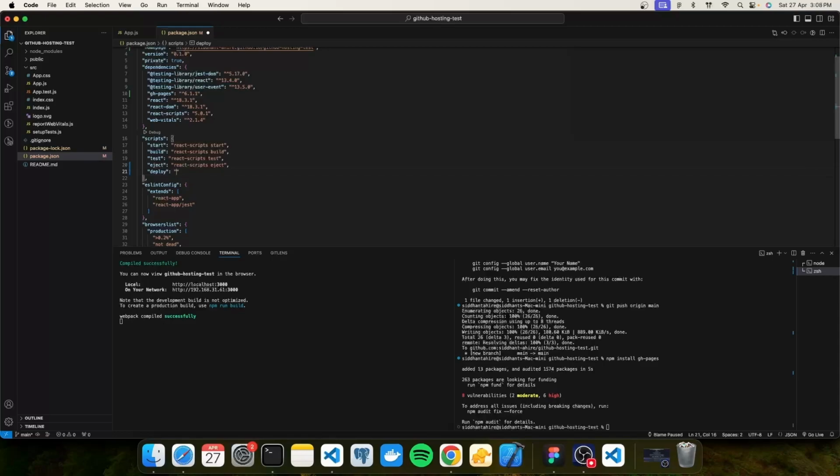we also have to create one script key like deploy. In that we are going to add gh hyphen pages and hyphen d as the deploy, and after that our build folder. We don't have a build folder right now, but we'll get that folder when we write the pre-deploy. The pre-deploy key is also here, so I'm going to write that also.